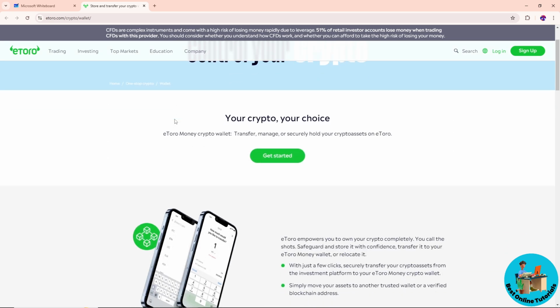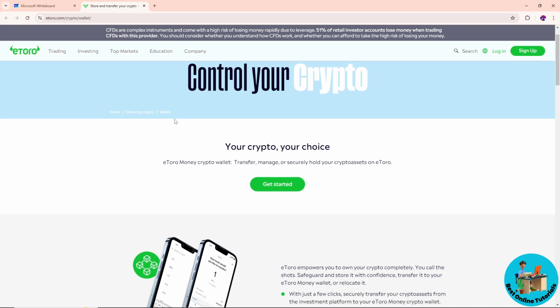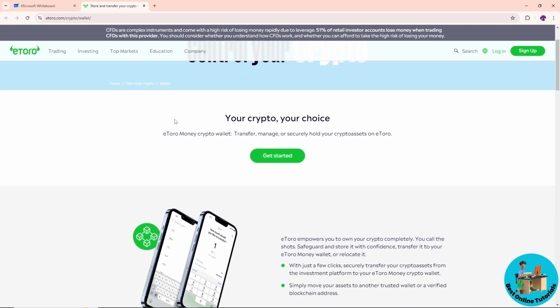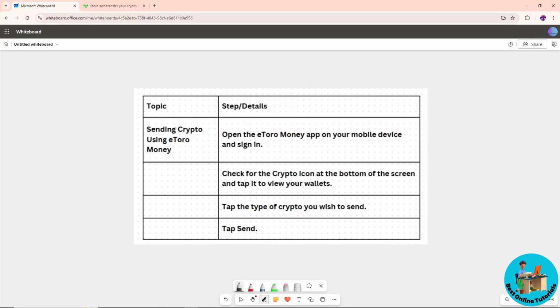So guys, watch till the end as I show you a step-by-step guide. For this video, we are going to do it on the mobile application, and make sure you are on the Etoro Money application. Now guys, I made this table over here so we can have a better understanding.